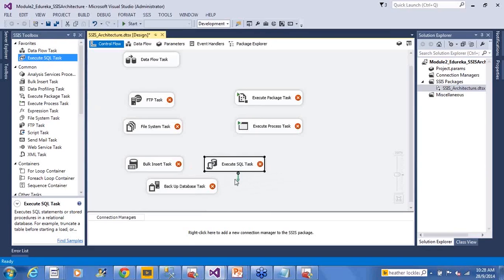What is DDL? Data definition language: create, alter, drop. You can do a DML operation. So what is DML operation? Update, insert, delete, right? Or you can do a DCL, data control language: grant, revoke, deny, these type of things, right? And you can do any kind of SQL task. Whatever task you are doing on the SQL Server, you can perform it in the execute SQL task.